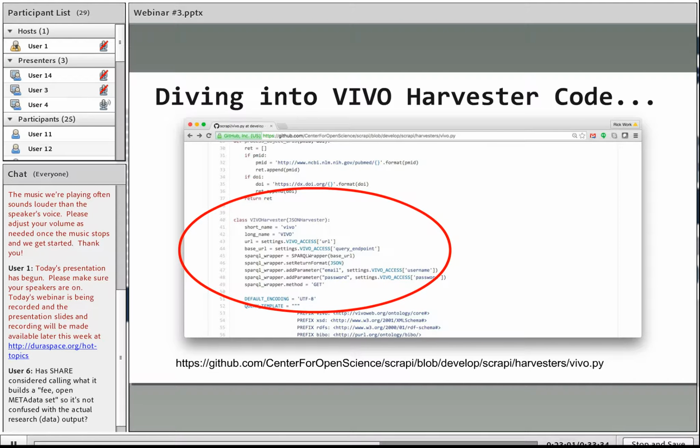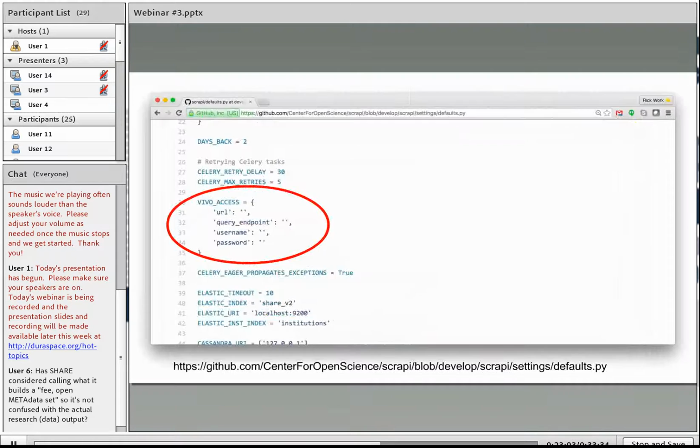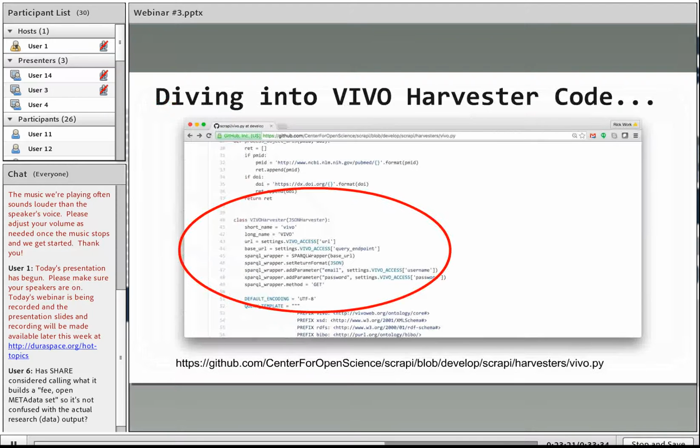If I go to the next slide here, we can take a look at where this is set. These are settings that are really separate from that harvester code that we just saw, but essentially it is, again, just these 4 different attributes that need to be filled in. And I will go back a slide very quickly here.